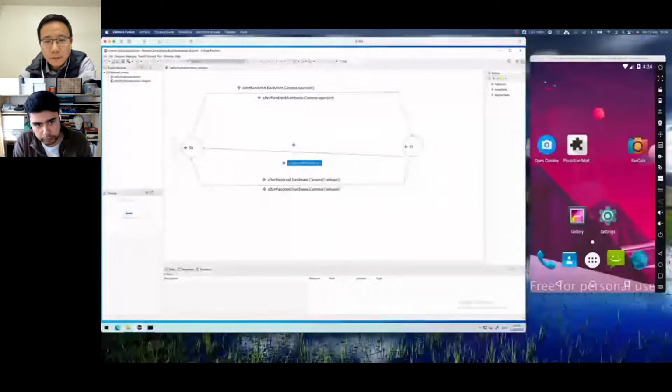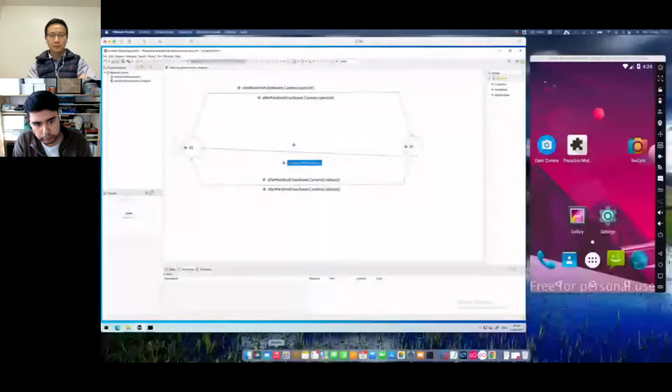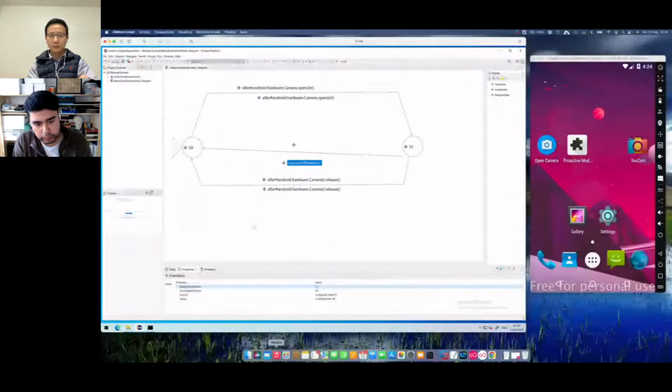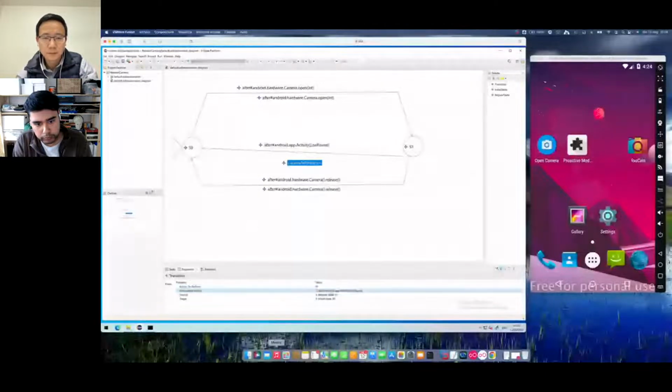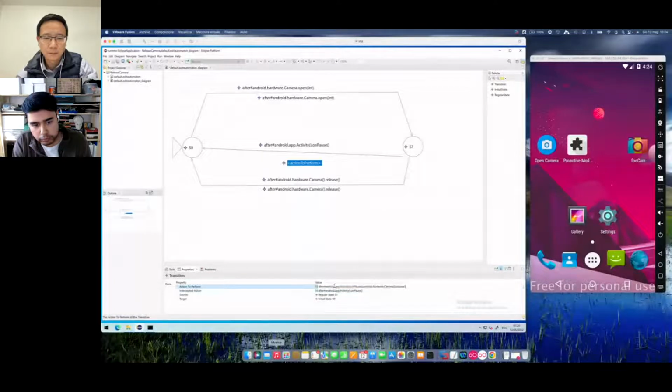And so the action that we have to intercept here is the onPause method. Here the intercepted action is the onPause. You can see now we have a prefix that is "after". After means that we want to intercept the end of the execution of the method onPause. And now what we have to do when we intercept the onPause and we are in state S1, we want to complete the execution of the onPause and release the camera.